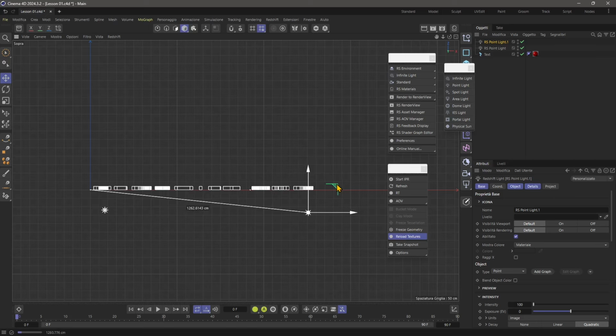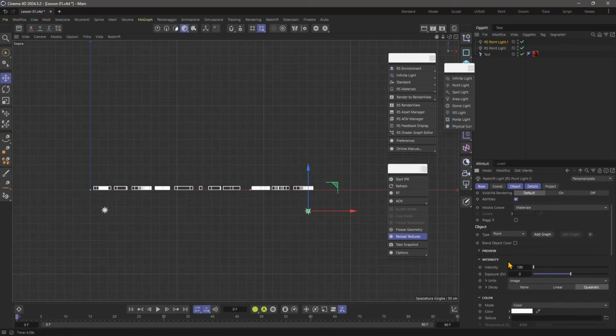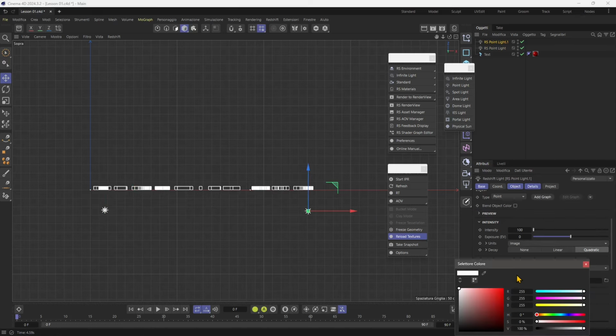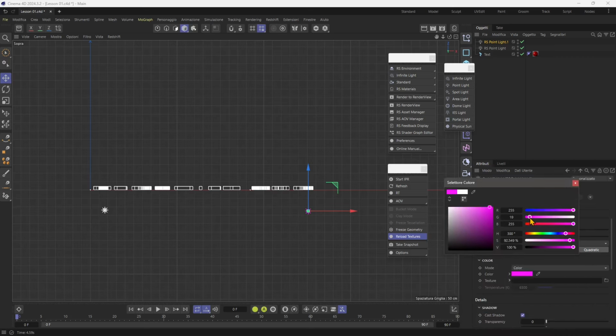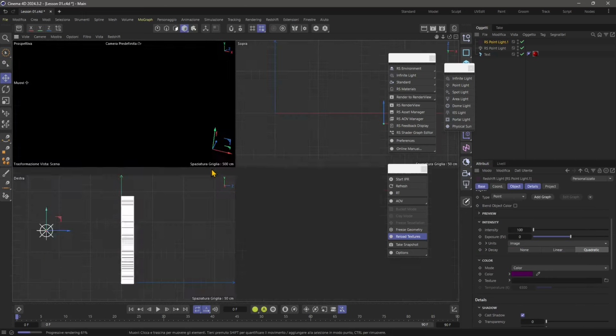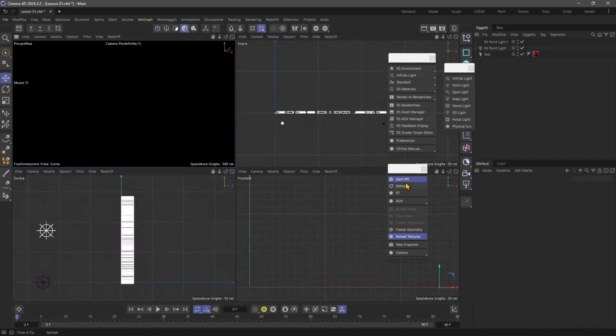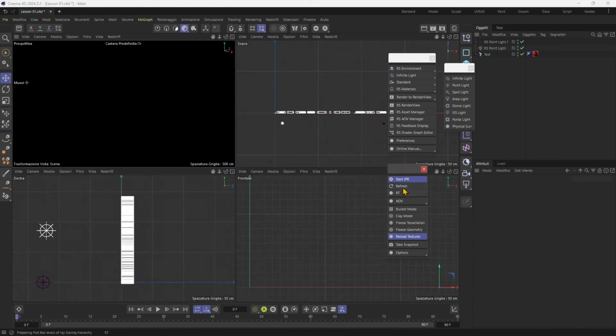I'm going to place it here on the other side, and the first one I'm going to make red. This other one I'm going to make purple to have some changes in the lighting. So select the light object, change the color, and that's it. So you can see that it's as easy as working with standard lights in Cinema 4D. If you already know how to work in Cinema 4D, it's going to be really easy.